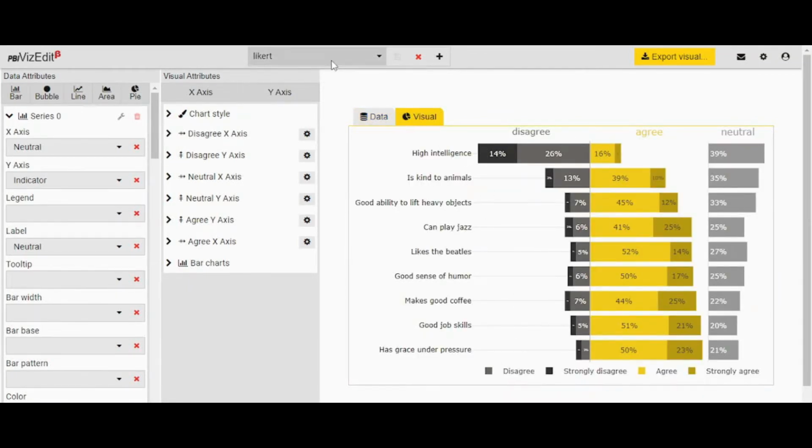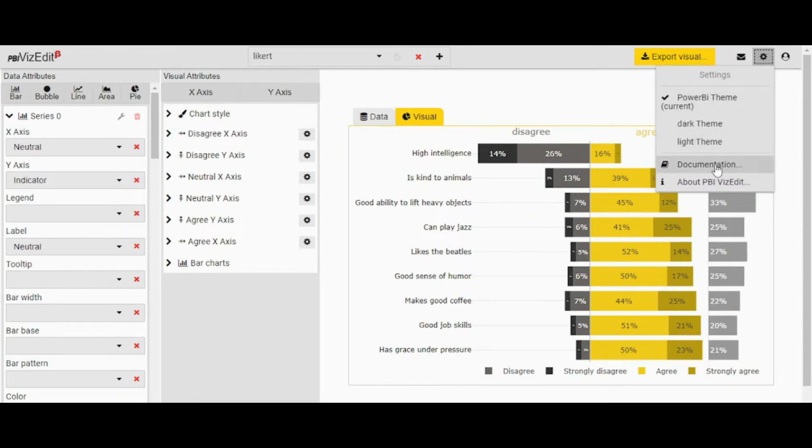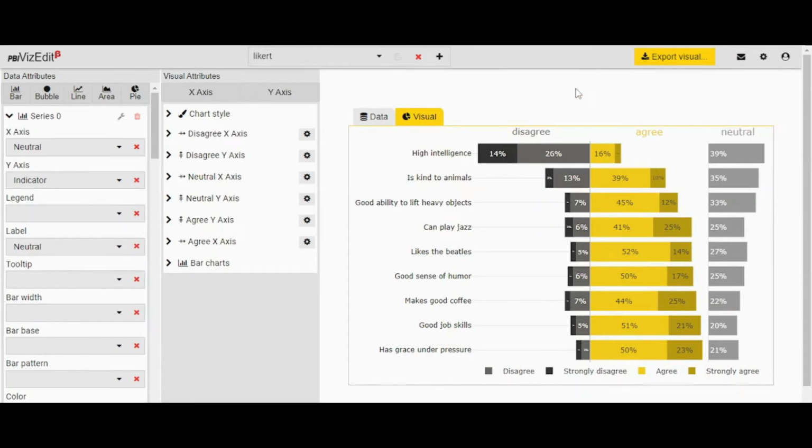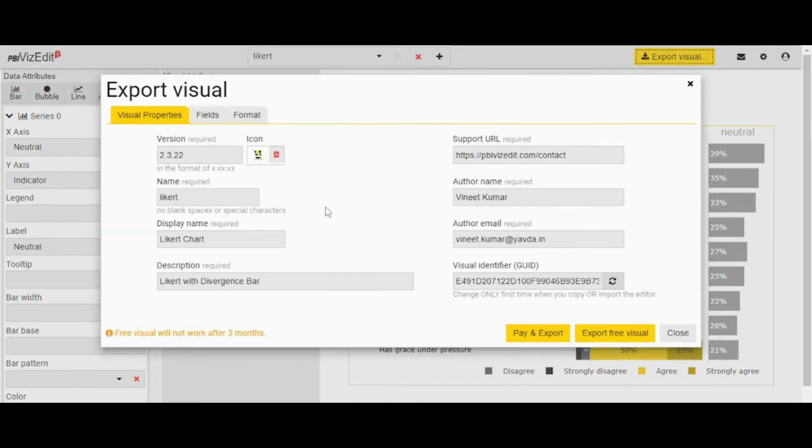The top is where you can switch between dashboards if you have multiple ones or export the visual from here, and there are some additional settings as well as help guide with documents. For users who want to use right away, we have already created a visual for you. All you need to do is go to export visual, filling the right details for version, your name, display name, or whatever you want. If you want it as it is, you can do that.